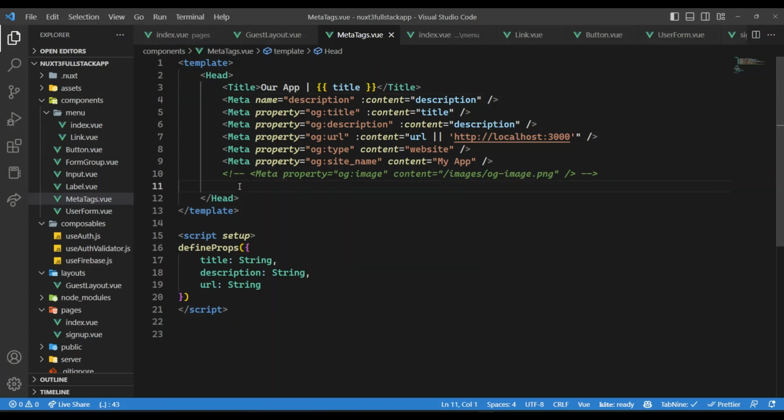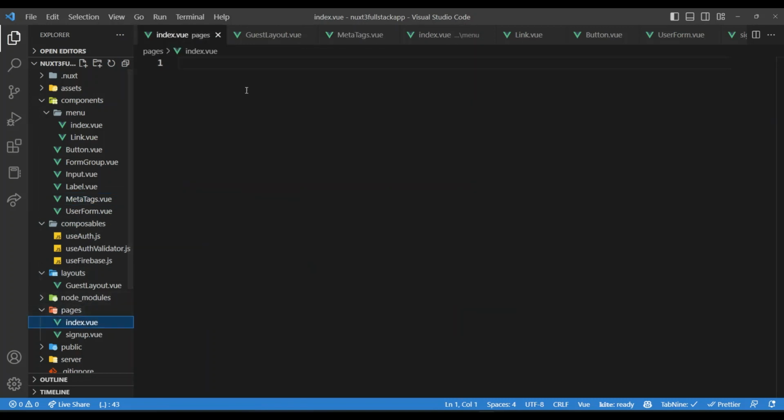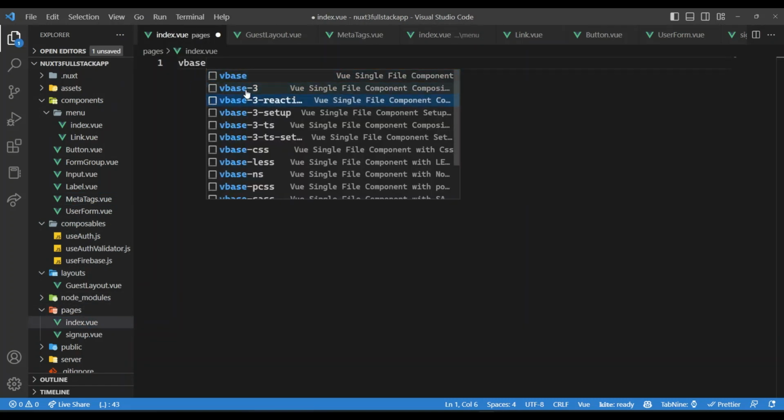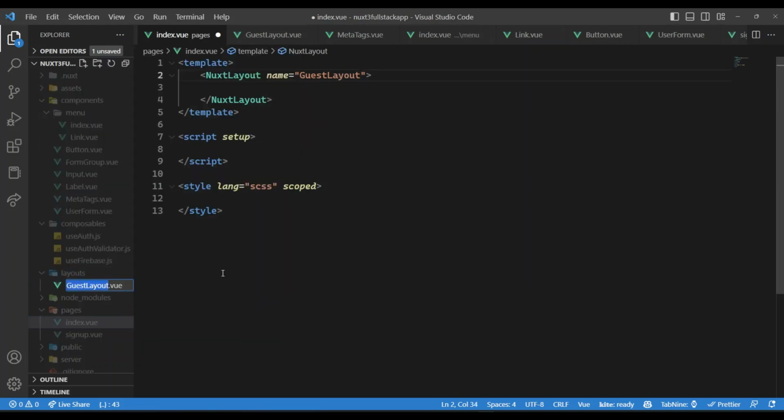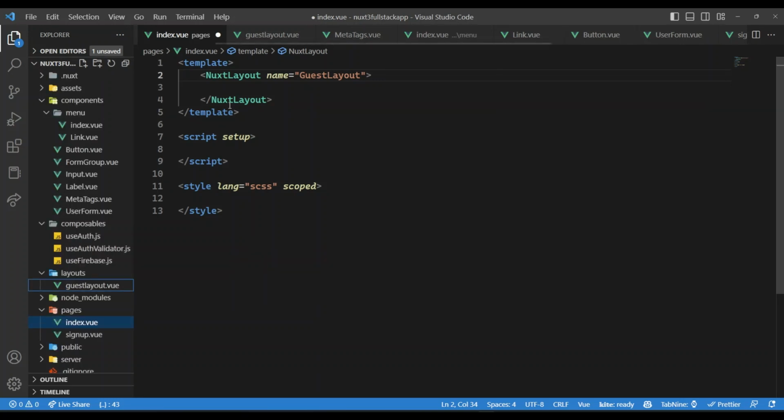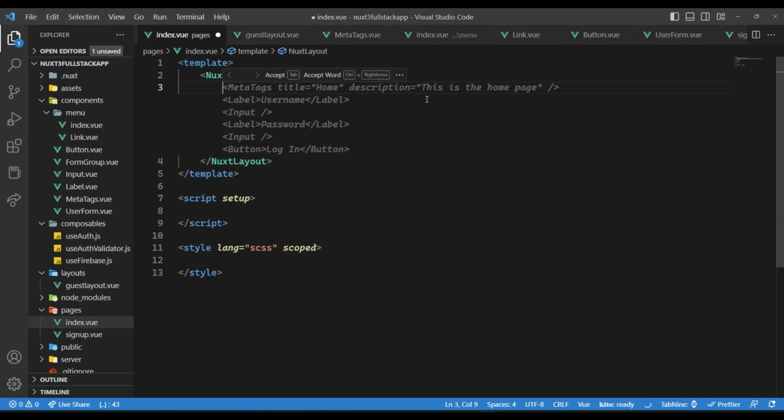Okay, that looks good. Now next thing we need to do is get this inside our page. So vbase setup. Now this will be Nuxt layout, and name for this, we need to give this name guest layout. Actually this should be small letter, so it's easier that way. Guest layout, because we are not calling it anywhere as a component, so we can keep it like this. And then inside this we need our meta tags.